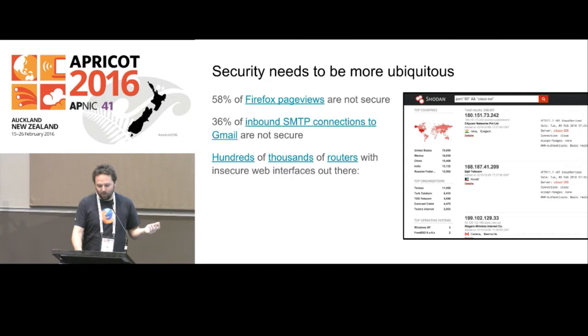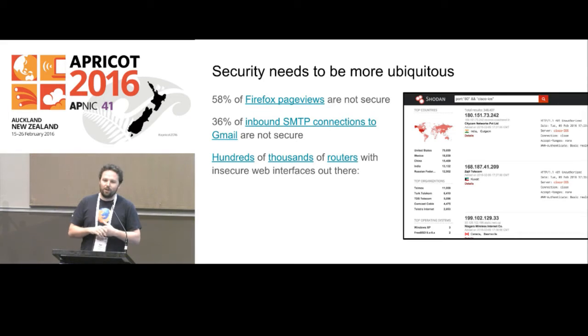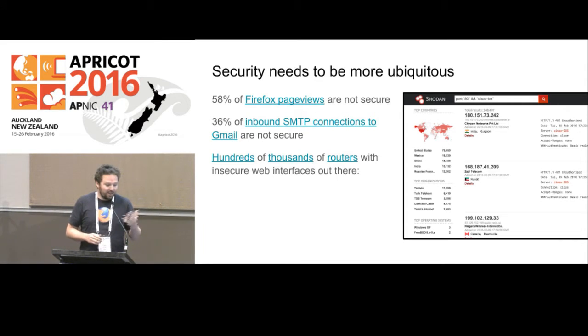Just so you don't have to take my word for it. Currently, 58% of all Firefox page views are insecure. 36% of inbound SMTP connections to Gmail are insecure. Hundreds of thousands of routers around the world. Has anyone used Shodan before? If you have a quick squiz on Shodan for finding all sorts of devices that sit on the internet with unencrypted admin interfaces. Hacker's dream, right? Makes it really easy.